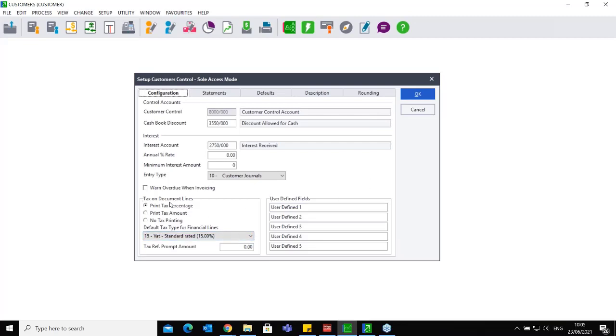And then we go on to your text on your document lines. So there's quite a few options here, but I must just mention that the most common option is the option to print tax percentage on your lines. So while you're capturing an invoice, you select your tax. Instead of showing the tax amount, you are in effect saying, I need to see the tax percentage. And that's it. That's the usual option here.